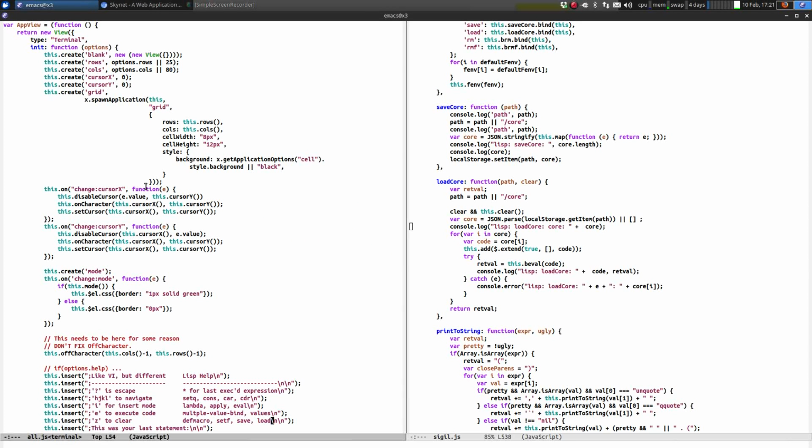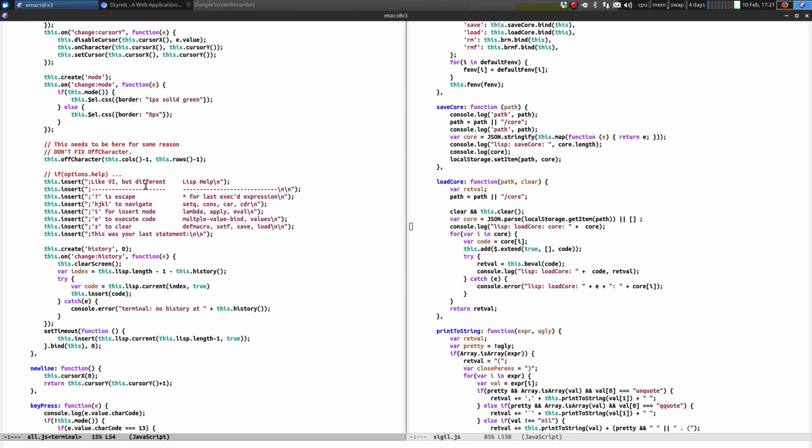So luckily enough, we aren't going to have to hunt for where the documentation is. If you see on the left here, this is the terminal application, where the help is printed when you first boot up. So that's pretty easy. So we found that. This is what we're actually going to change.